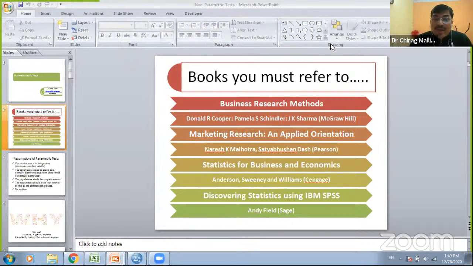Then comes the chi-square. So we cannot ask this question of what's the difference between cross tabulation and chi-square. We would say cross tabulation is the way of doing chi-square test. If there is cross tabulation, only then we can do chi-square. Otherwise, we cannot. Chi-square is not possible without cross tabulation.